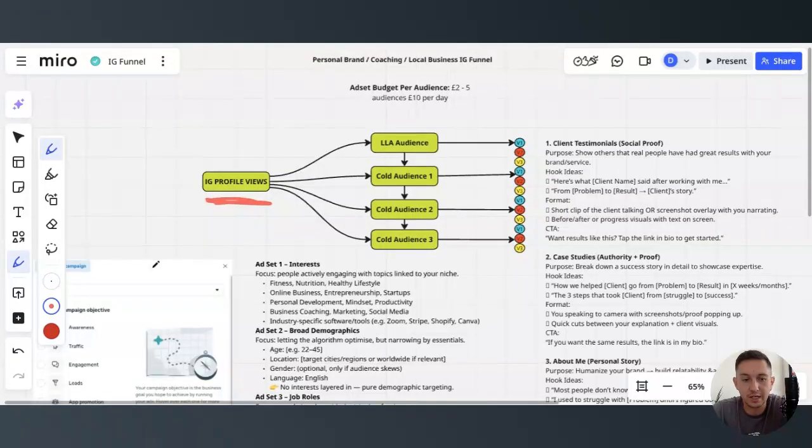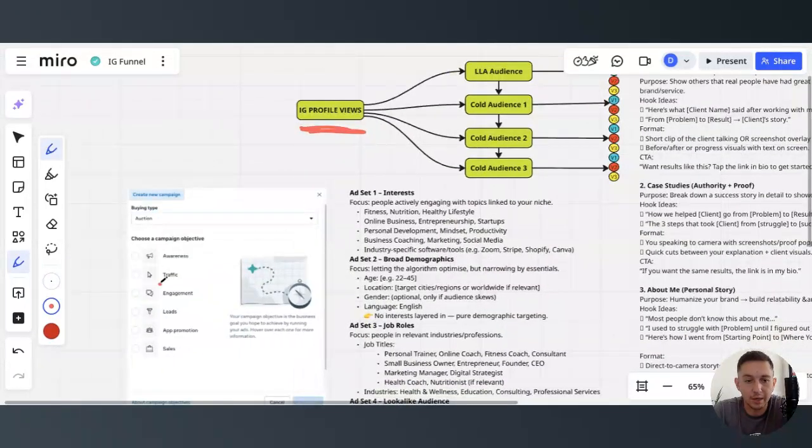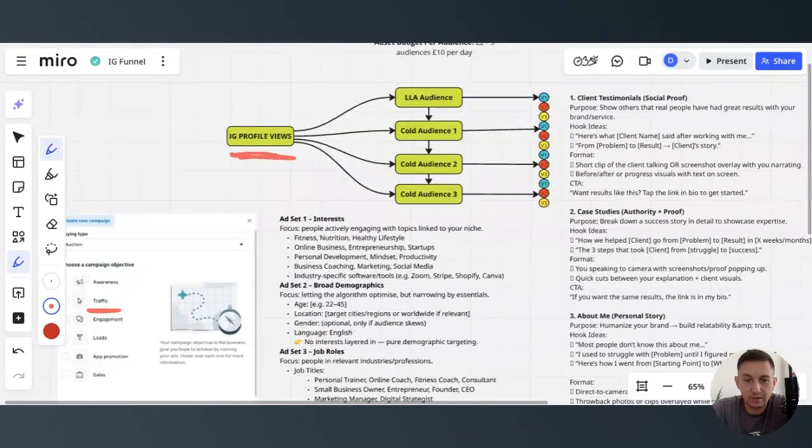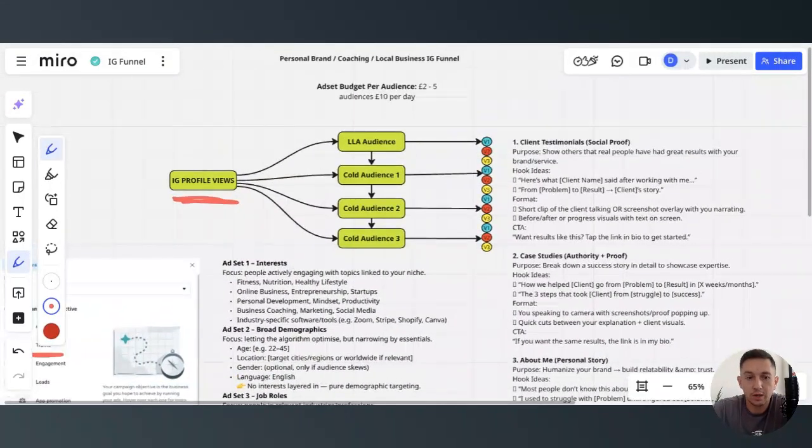That's the optimization, and how that looks on a campaign is it's a traffic campaign, right? Now, what you would be setting up is for IG profile visits. The objective is to get people onto your page and ultimately get them as a follower. In terms of budgeting, you do not need to spend a lot. That £10 a day could go across these three audiences, and you could literally spend £2.50 on each audience, right? With 3 videos per ad set.